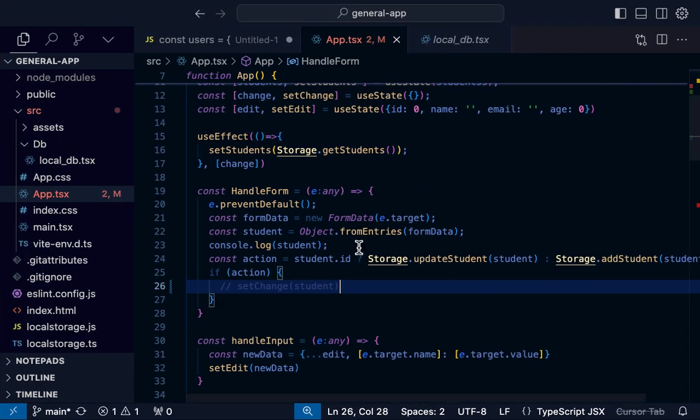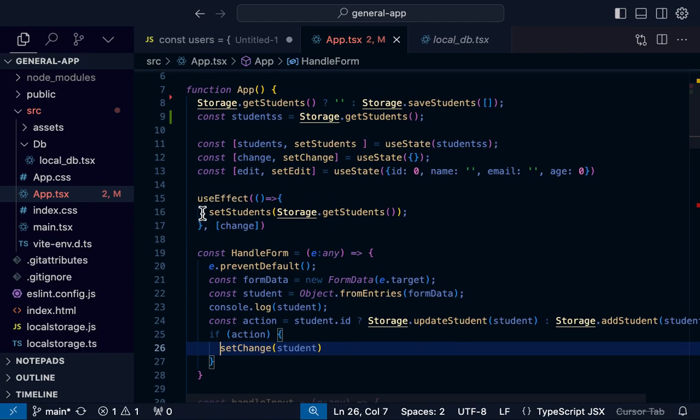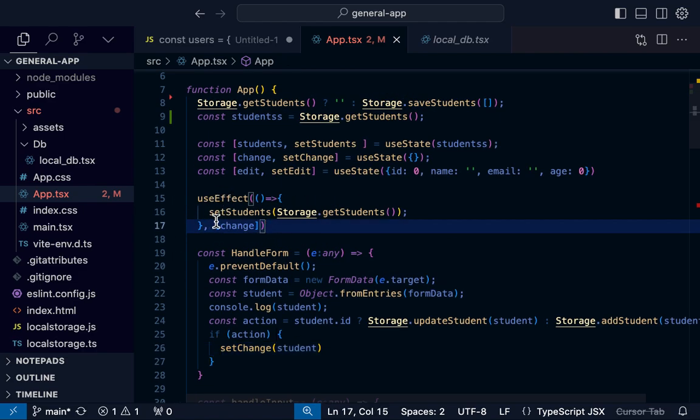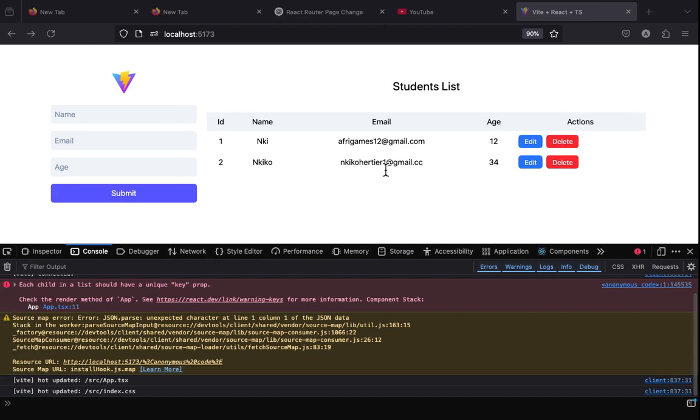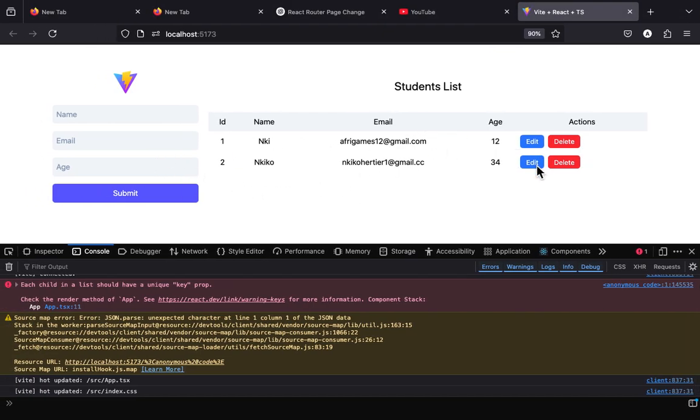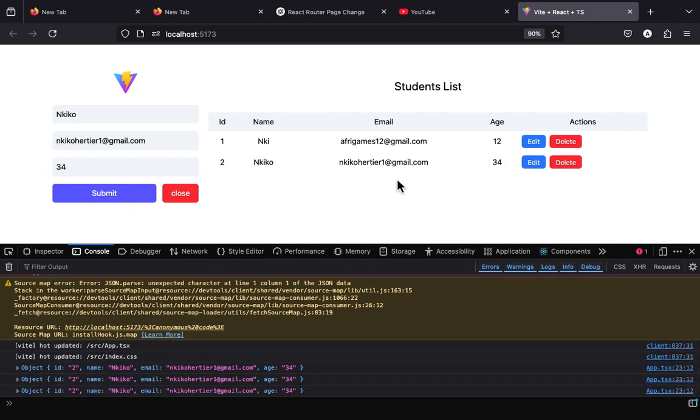To prevent this, I need to use this set change, which helps me to run this useEffect, and then we do the set student. We update the student from the local storage, and now we get the real update using this set change method or state. So if I change it to .com and submit, I'm going to see the change in real time.